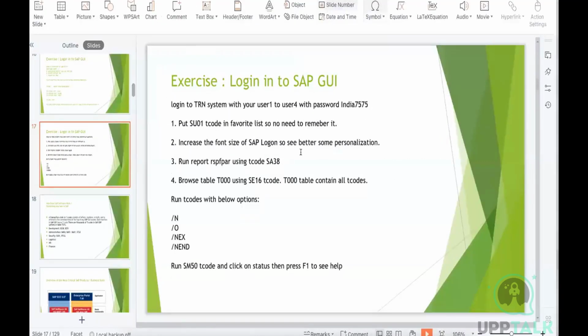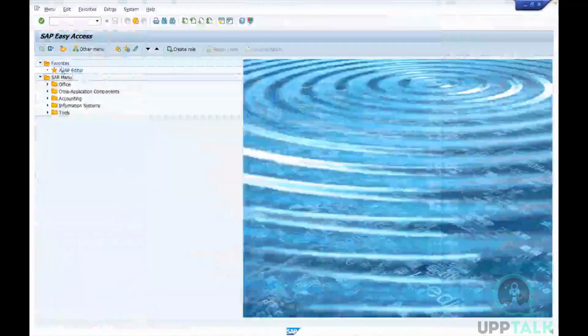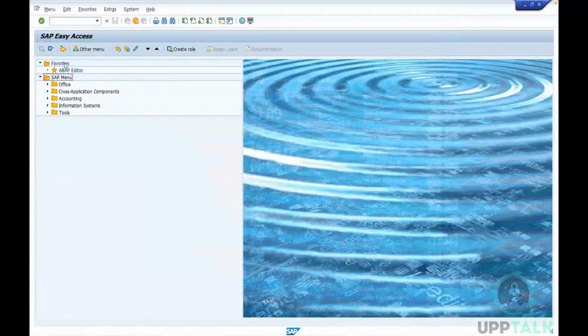Yes, Sanjay. Yes. So I'm going to put SU01 because no need to remember all the T codes. So first I'm going to show you here. This is the favorite list. Are you able to see the favorite here? Yeah.